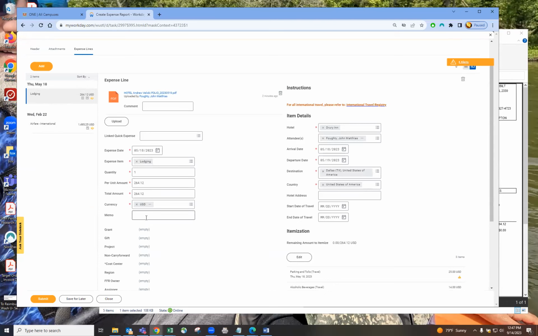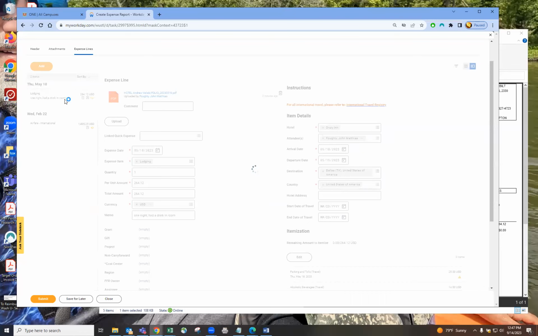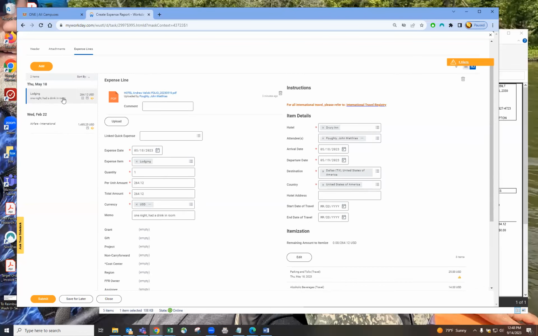If we did want to add a memo and say some additional information here, like, one night had drink in room, if you did that and you click this again, it's actually going to add that memo on here. So you'll be able to see that when you're reviewing, or when we're reviewing these lines, we'll see that it's lodging and your memo directly on that line level summary. So once you're done getting all of your expenses onto your expense report, you will be able to click submit, and that will route it through for approvals.